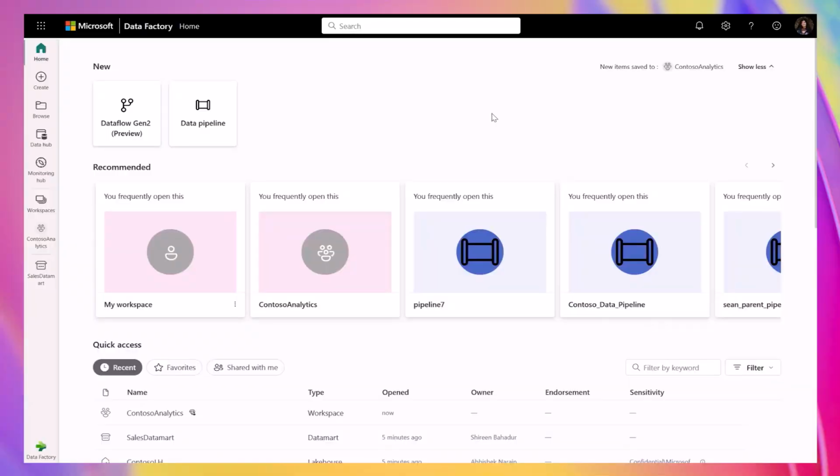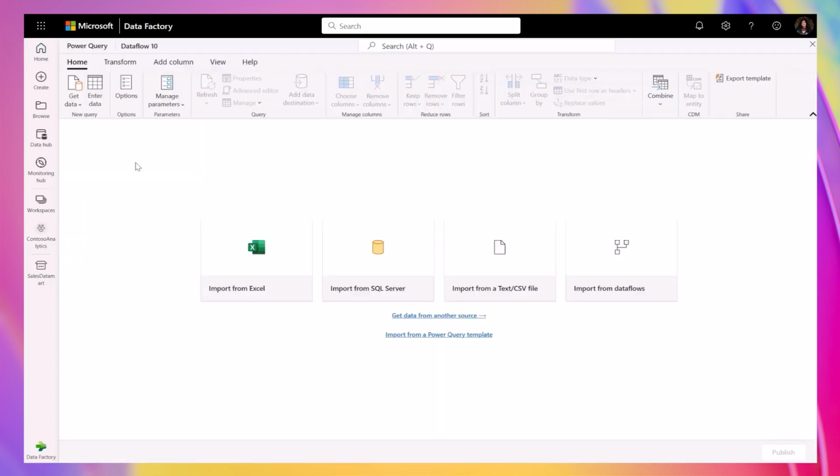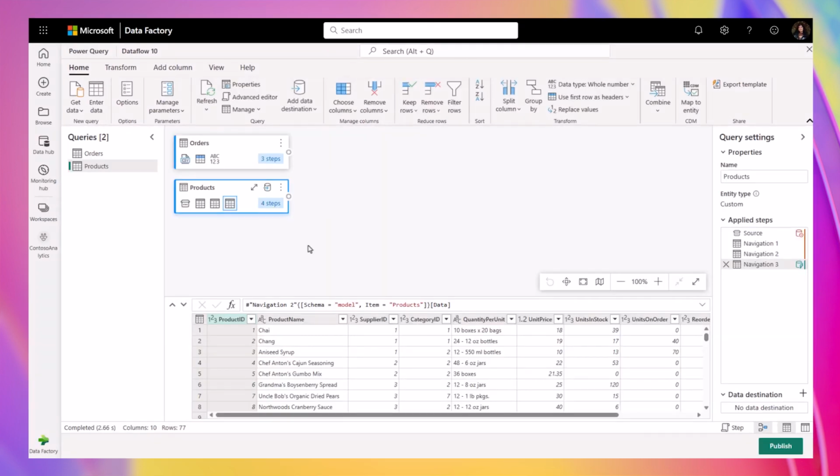Thanks, Hyong. In this demo, I will show you how the dataflow and pipeline experience can create a powerful and comprehensive data solution. Here, we have the homepage of Data Factory in Fabric. Let's start by creating a dataflow. Users who are familiar with Power Query will appreciate the familiarity of the low-code yet customizable experience. With over 170 connectors, you can get data from many sources.